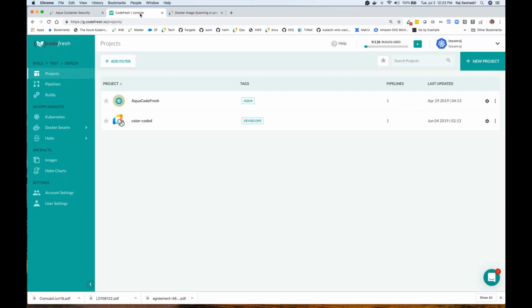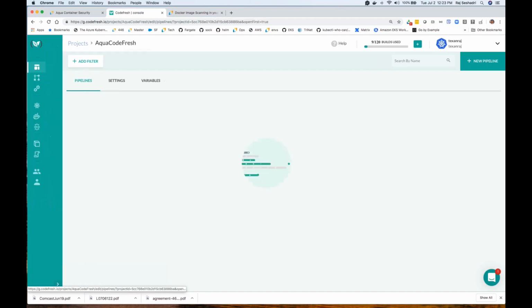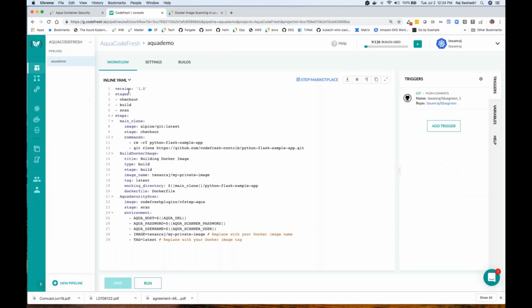Thanks, David. All right, so let's jump into the demo here. So I'm logged into my CodeFresh account here, and we're going to look at this particular project. It's called Aqua CodeFresh. So let me go ahead and click on this. So I'm going to have Dan walk through this code here because this is very CodeFresh centric, and we have the Aqua stuff that is added here. So I'll let Dan explain what's going on.